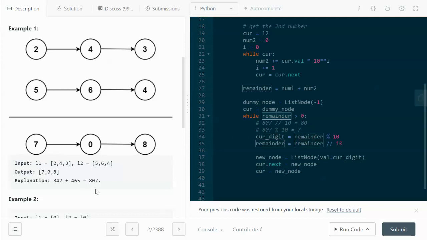So we basically need to extract. For example, we are given this number 807 over here, that comes from the remainder, right? Essentially, we want to extract two parts out of this remainder. One is just the digit 7. The other part is the rest, which is 80.